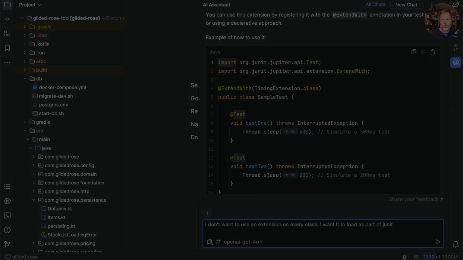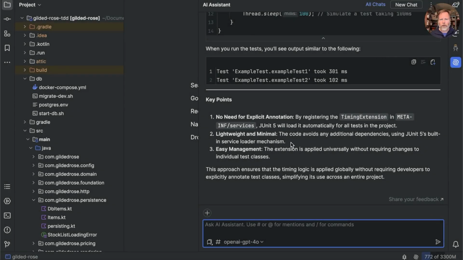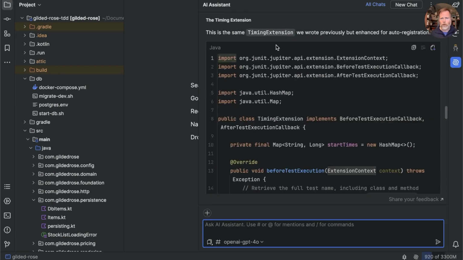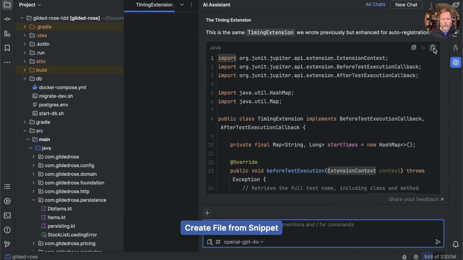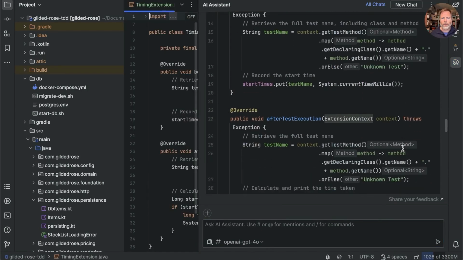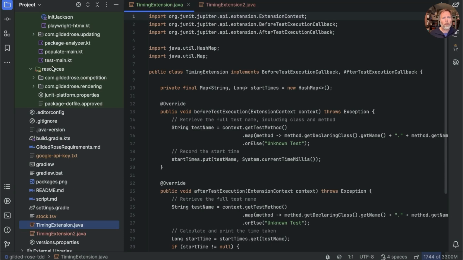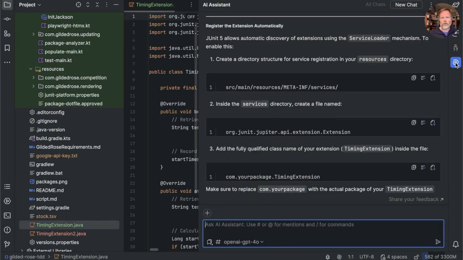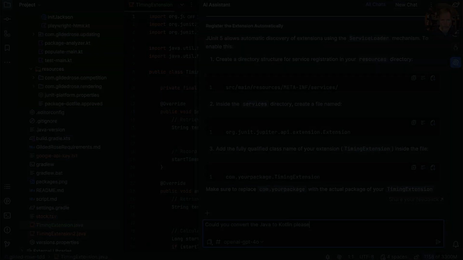Let's try that. Okay, so this is the sort of thing I had in mind. We can have a timing extension that we register in META-INF services and will be loaded automatically for all tests in the project. Let's use that. Create a file from the snippet. That's what I want. Let's add that to Git and then see what to do with it. Oh, it's Java. That wasn't very helpful. Let's ask AI Assistant to convert that. Could you convert the Java to Kotlin, please?